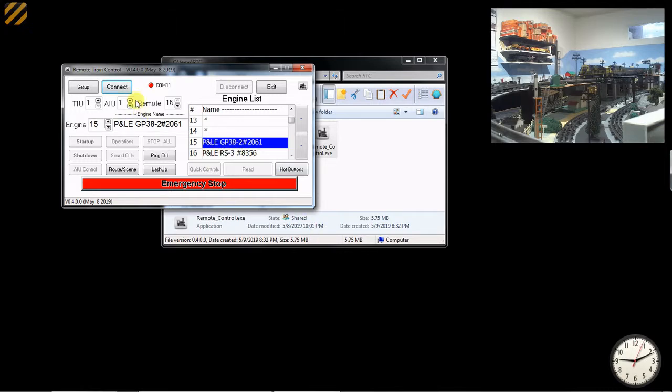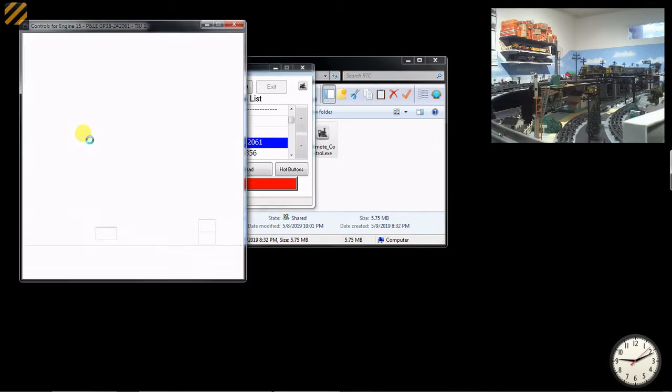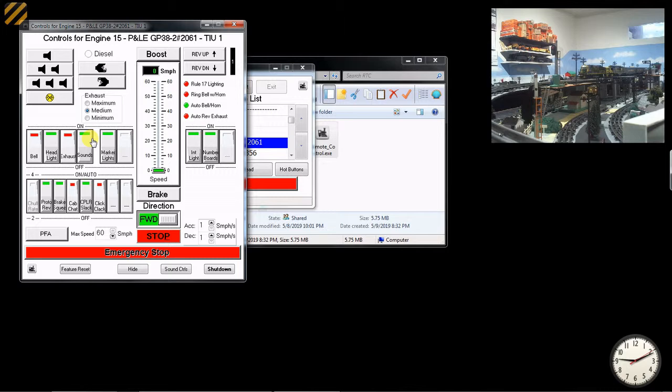So we're still in engine 15. I'm going to connect up to the TIU, and I'm going to start it up. My startup sequence always blows the horn when the whole startup is done. There it goes. Alright, so in this video we'll talk about the pop-up menu.